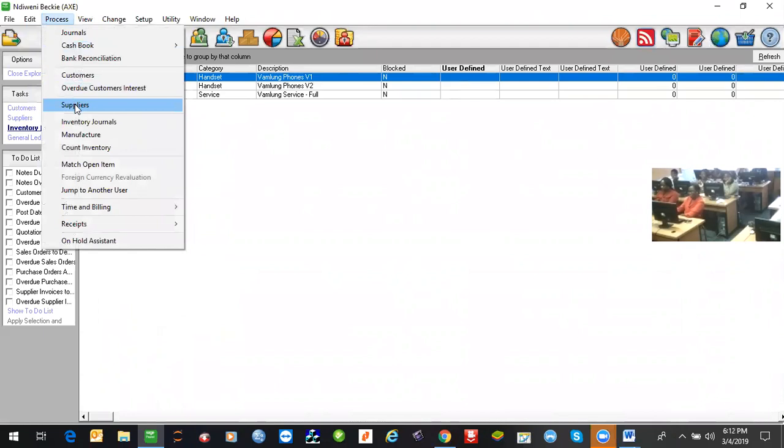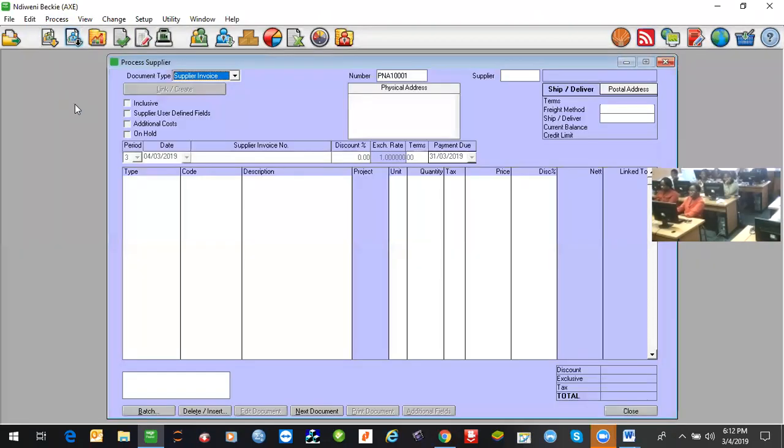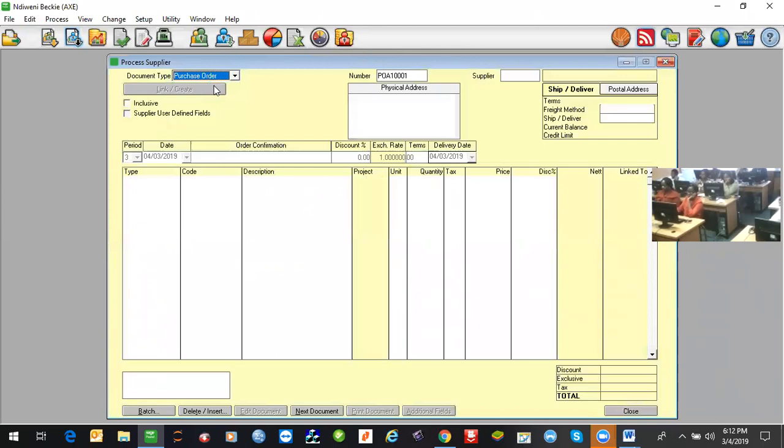Supplier process, then suppliers. Right? We are here now on document type. The first document type that we need when we are purchasing is we are supposed to send a what? A purchase order. So click on this down arrow and choose purchase order. Are we there? Yes.